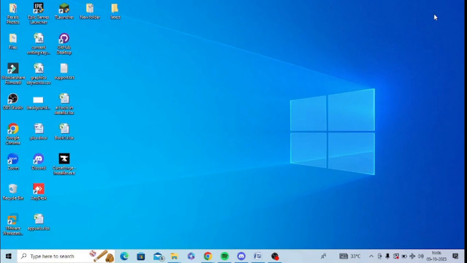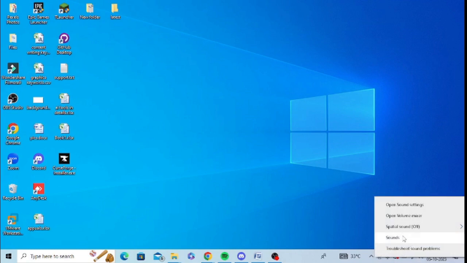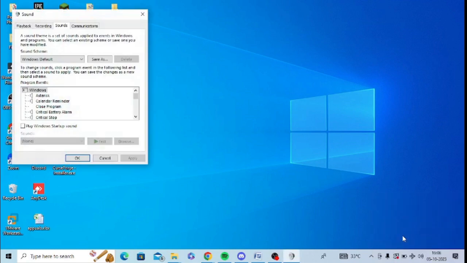The next step is to change the sound scheme. You need to go to the bottom in the taskbar. You can see this speaker button. Just click on this and click on Sound. Now you need to click on the Sounds tab and it should be Windows Default. Sometimes it selects No Sounds, but you need to select Windows Default. Click on Apply and click on OK.